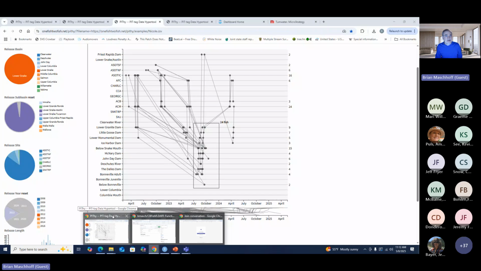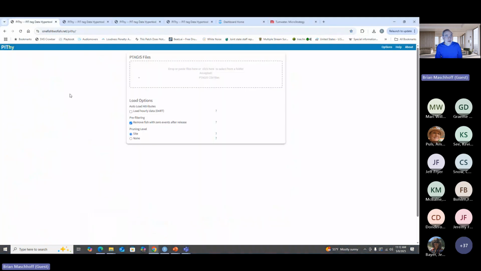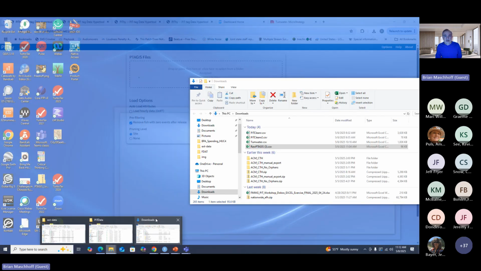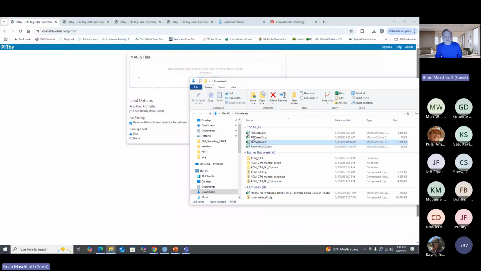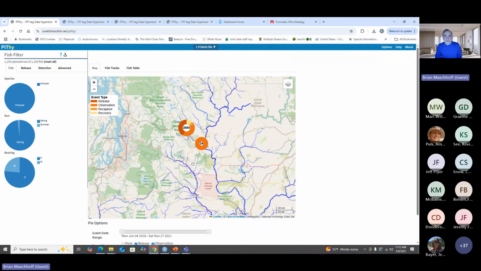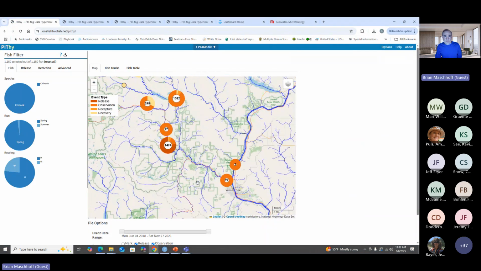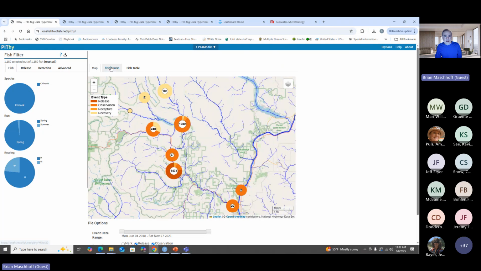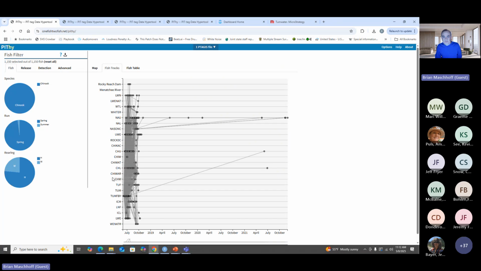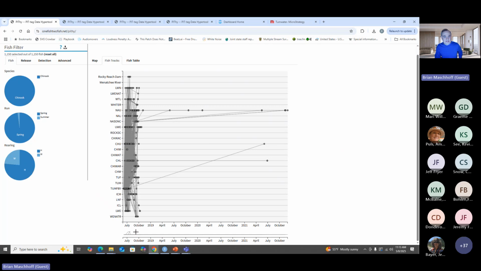I took his... I did a query at PTAGIS using the sites that he was suggesting, and I saved it into here. This represents what Kevin was looking at. They're basically the same sites. The fish tracks look obviously complicated again. First of all, we have a whole lot of fish that were detected years down the line. That kind of makes things a little bit crazy.